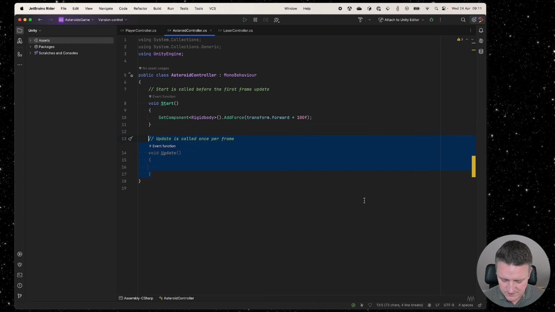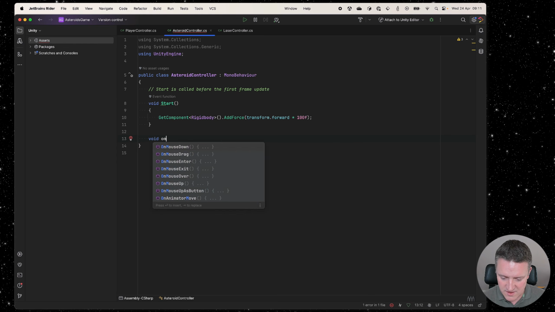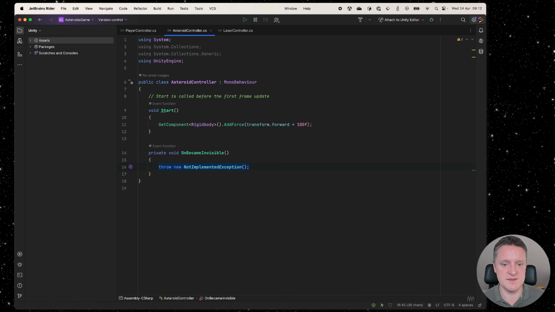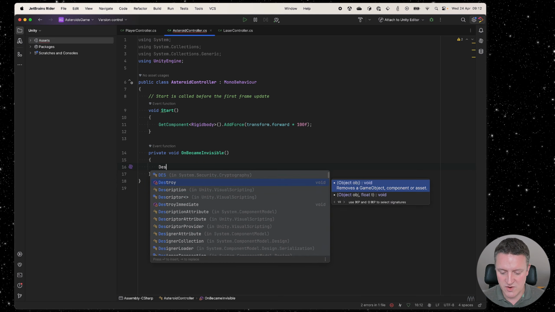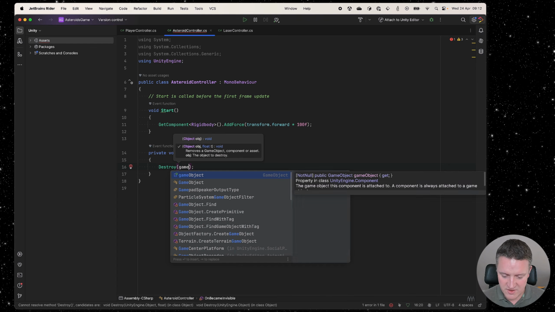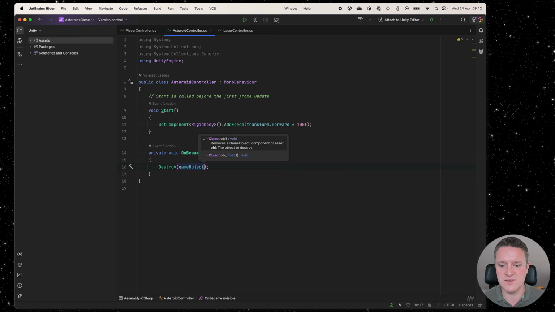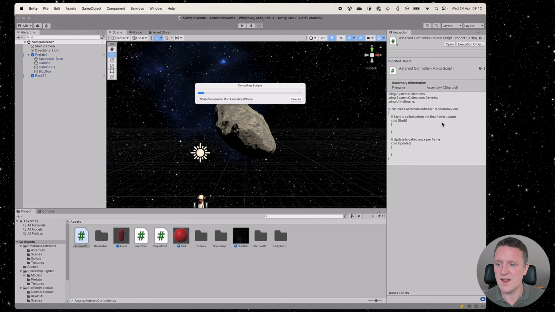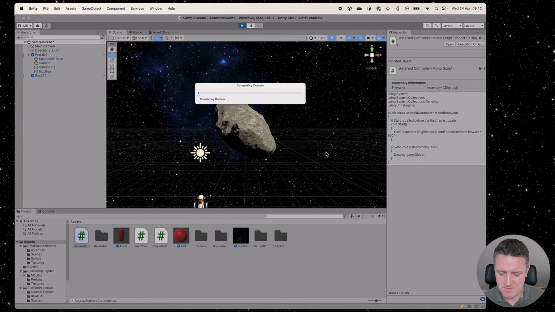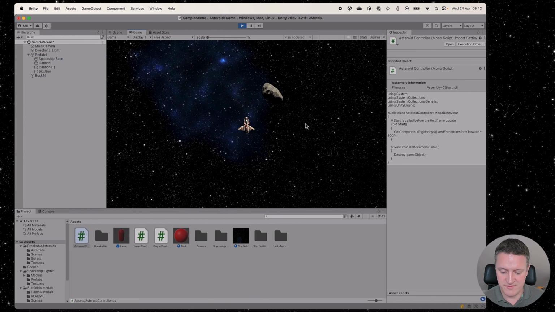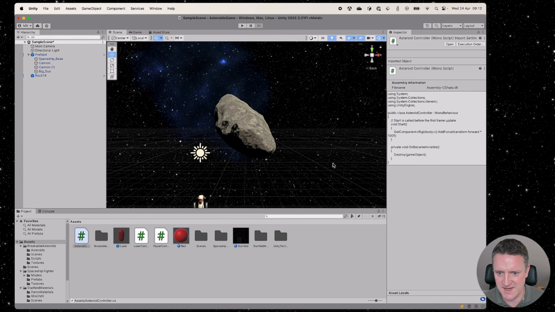Just like the laser, we are also going to implement the OnBecameInvisible Unity event function there to destroy our asteroid whenever it goes off screen, because we don't want to keep it on screen when it's no longer needed. With that, if you go into Unity and you start the game, you will see that the asteroid is now floating. It's not very spectacular, but already we added a little bit of interactivity.